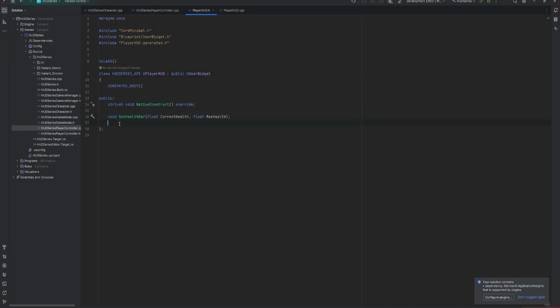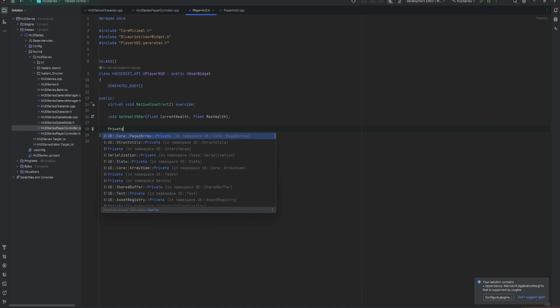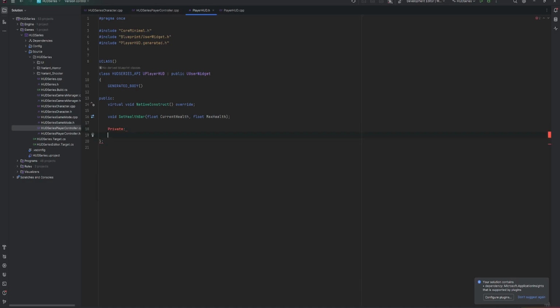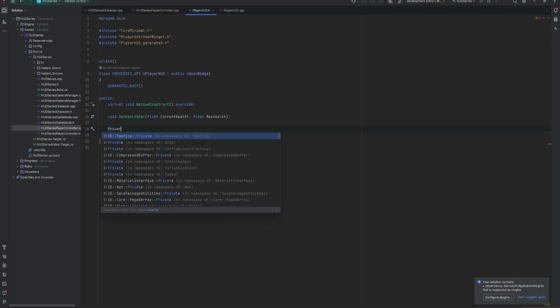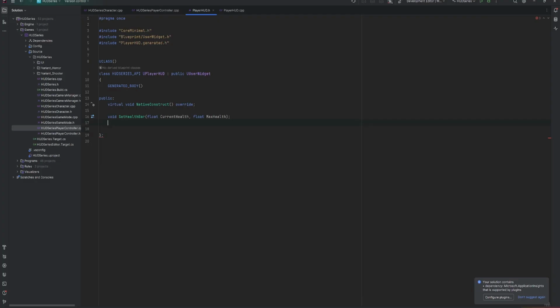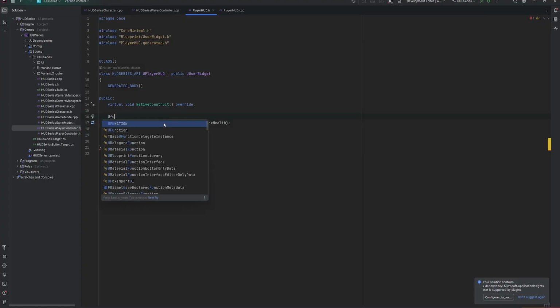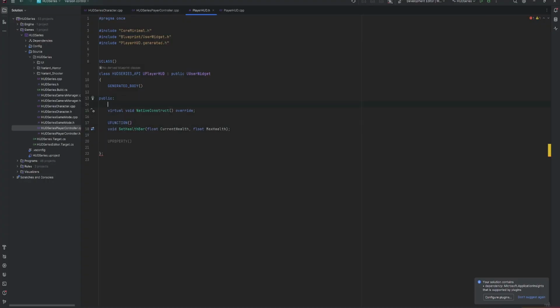Back in the player HUD, we also need to make some variables for the player text block. It does not like private. I am missing something here. Anyway, we'll just put it in public for the moment. I'm unsure why it doesn't like it. Maybe I also need to put UFUNCTION. It's good practice.